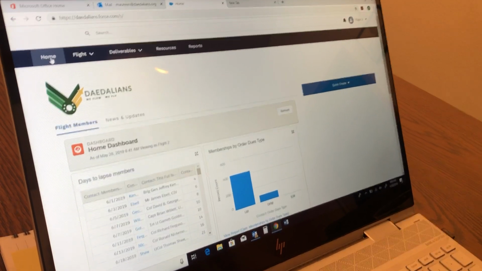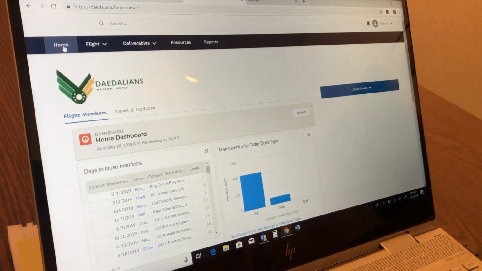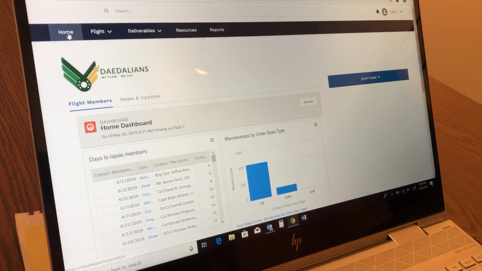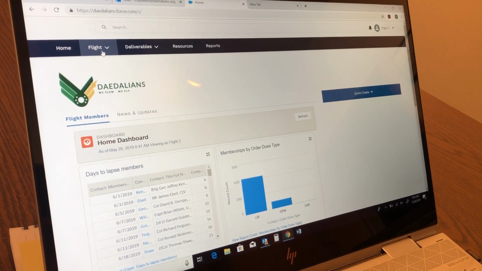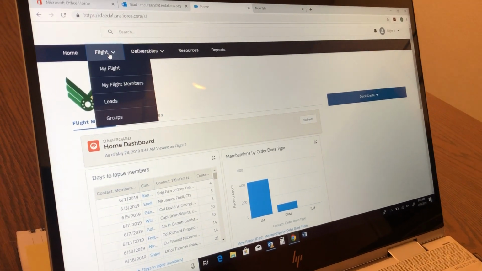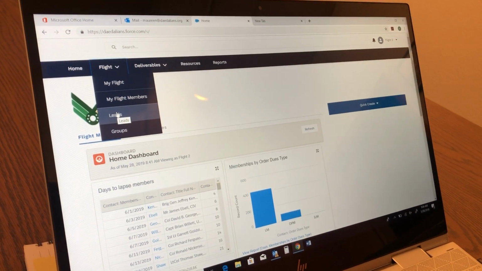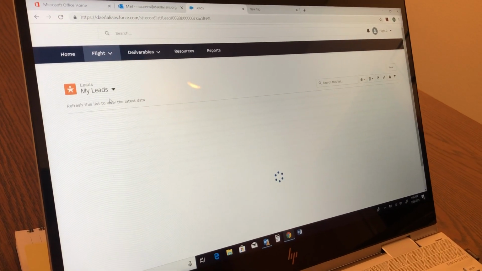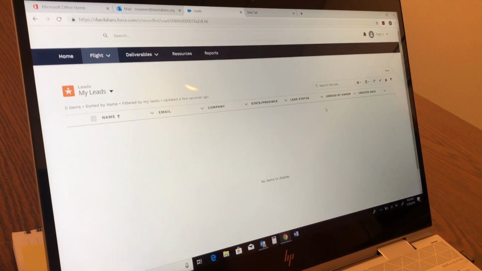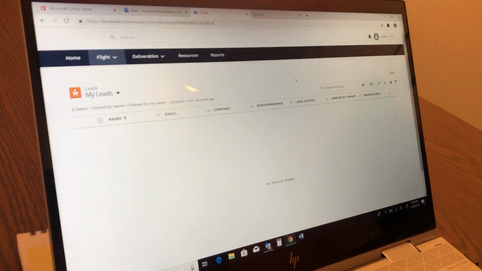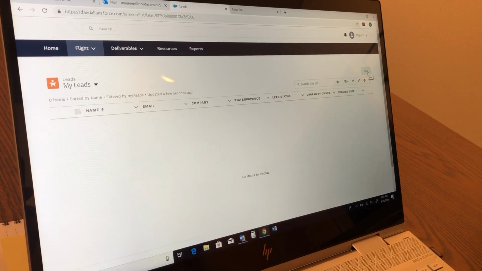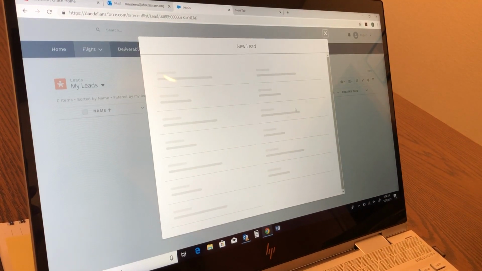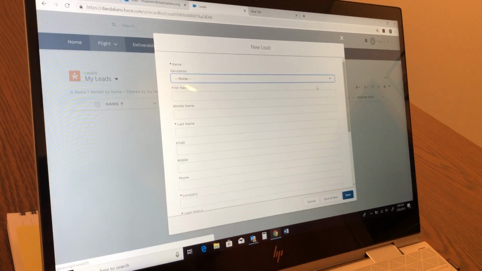In this section, we're going to be talking about your deliverables and putting in leads. Leads are potential members for the organization. You can find this under the Flight tab, near the bottom, and it's called Leads. In this section, you can create a new lead. All the way over here to the right is your new section. You can click on this and create a new person in here.